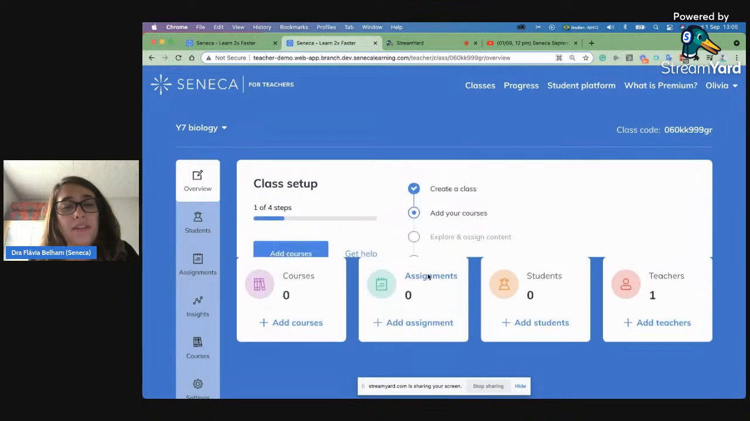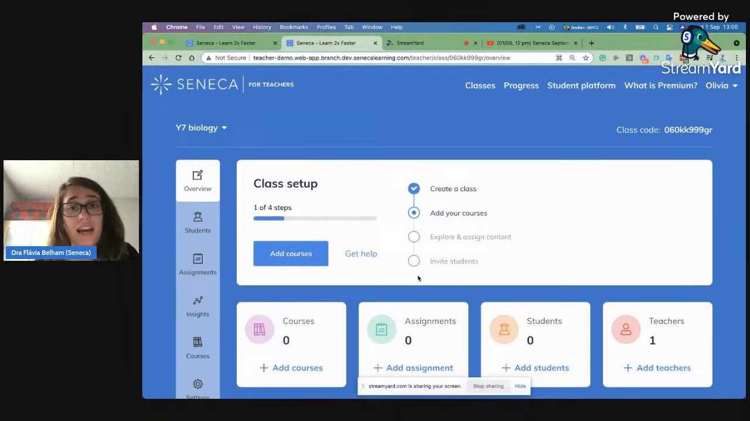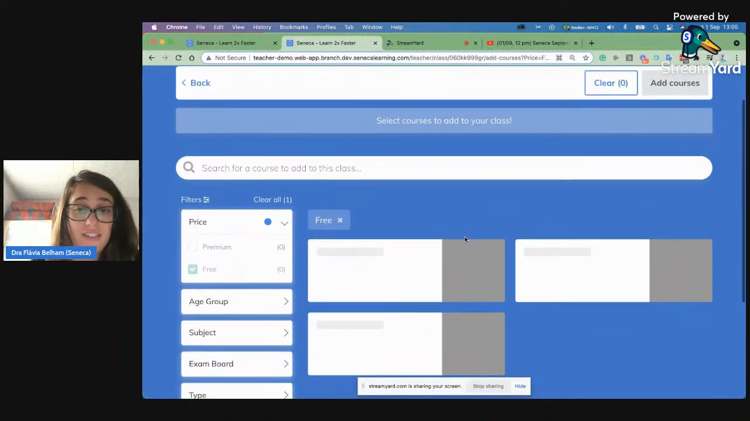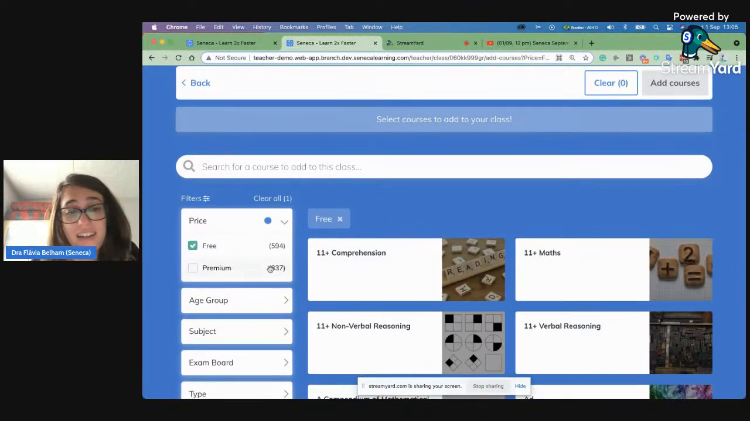And then the next step that you have to do is to add courses. So you basically have to tell Seneca what you're teaching because we currently have 1,400 courses. So you just need to filter them out. You're going to click on Add Courses here, and it will show you the list of everything that we have available. Like I said, it's 1,400, so it's pretty hard to find things.